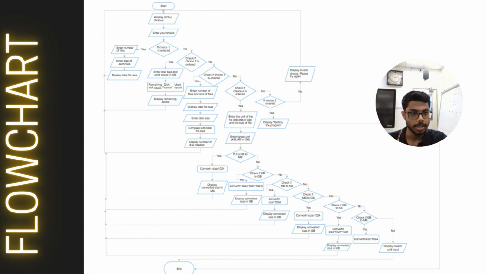If yes, choice three, it will enter the number of files and the size of files, and then it will display total file sizes. Let's say we have 3 files, and each file has its own file size, and then it will display the total file sizes. Then we have choice 4.